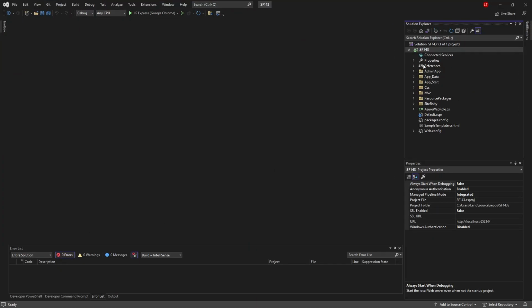I created a folder here at the root called CSS. Of course, you can call it whatever you want. And I created a main.css. Again, the file name is not important. You can call it whatever you want.